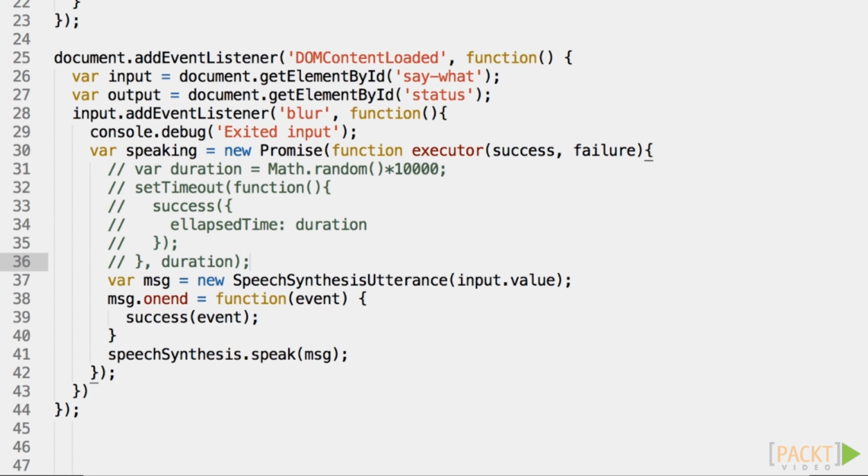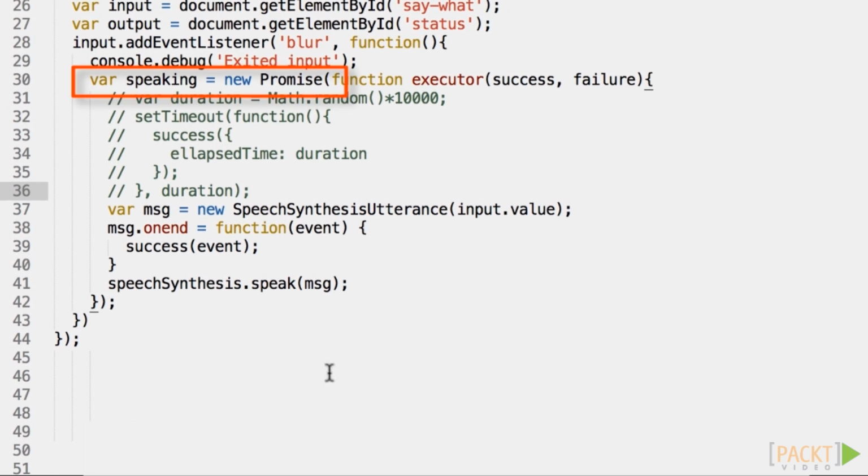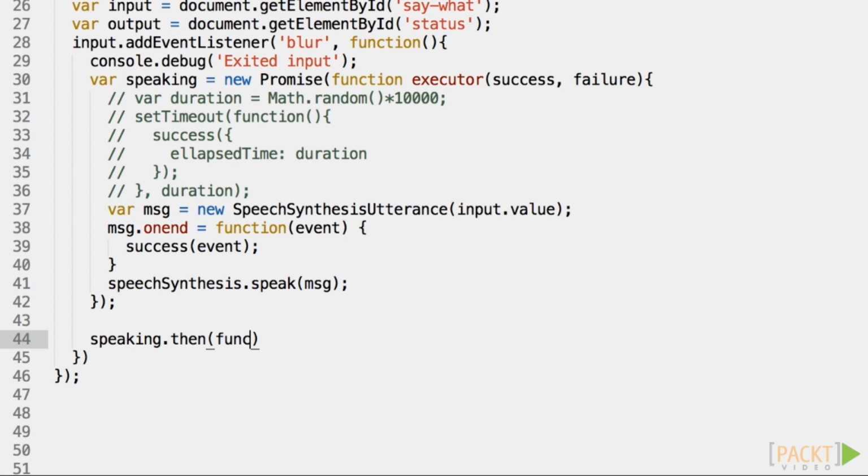Let me revert to the speech code. So now we have a promise object which will be created by the executor function, and after a certain amount of time, the executor will acknowledge that the promise is complete or settled. So now we need to handle that outcome. In the same way as Angular promises do, the ES6 promise has a .then method, which takes a callback, and that callback will receive one argument, the one that we passed to the success here.